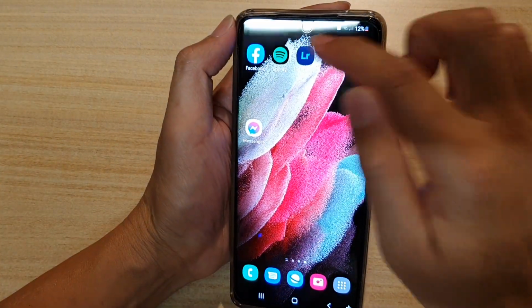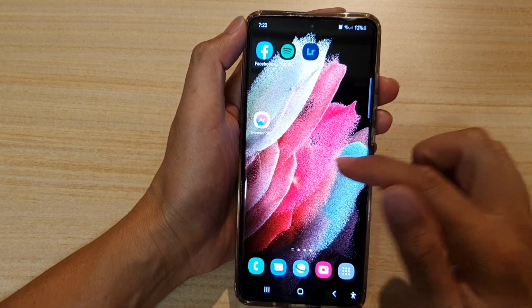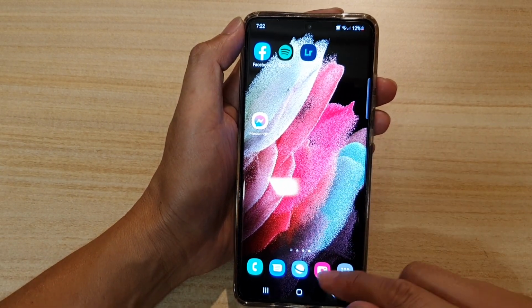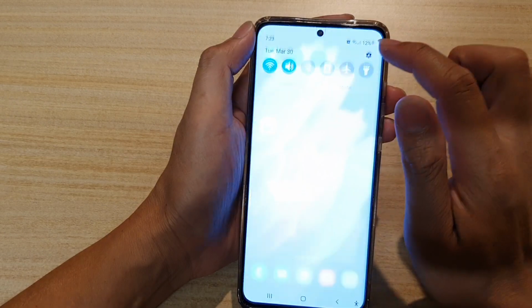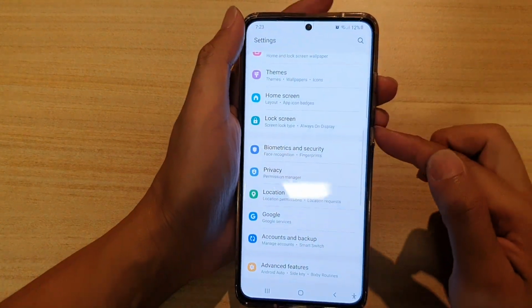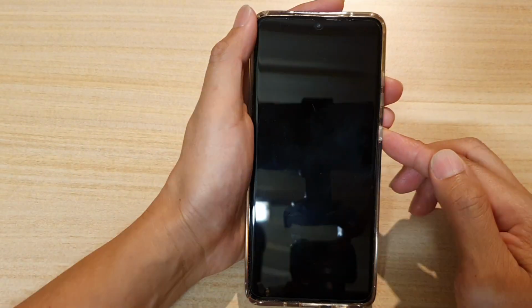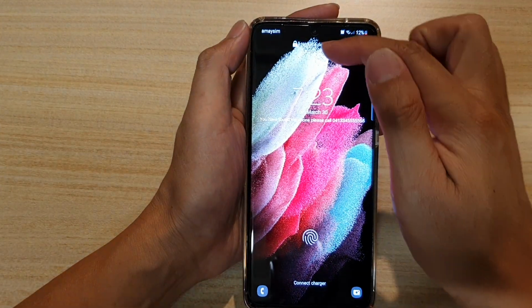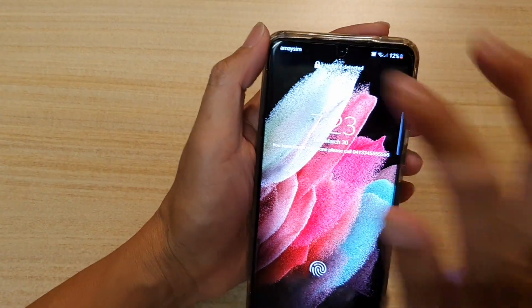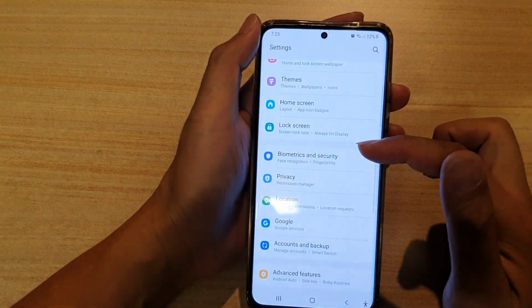And you can see when the phone is unlocked, it will take you directly back to the last screen that you are using. So if I'm in my settings page, then if I lock my phone and if I use face recognition to unlock, then it will take me back to my last screen.